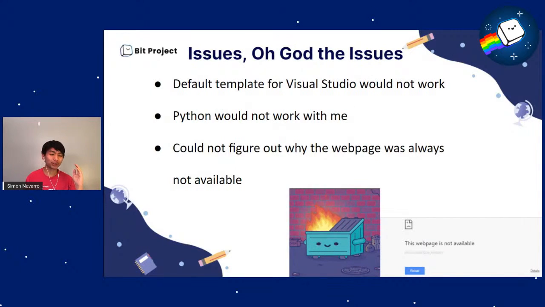Python would also not work for me since I installed Python incorrectly. I couldn't run the code. I installed the right packages, but when I ran the code, it just kept saying error, error, error, and a bunch of stuff like line of this character is not valid.